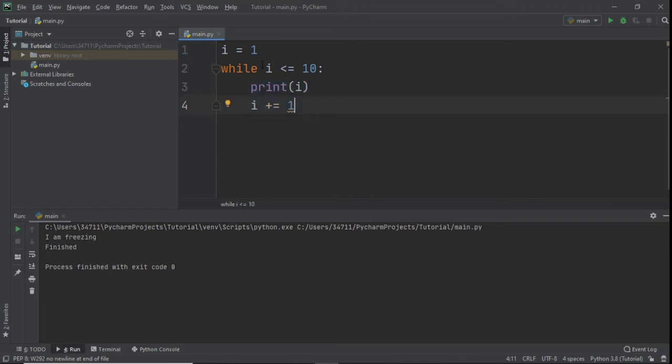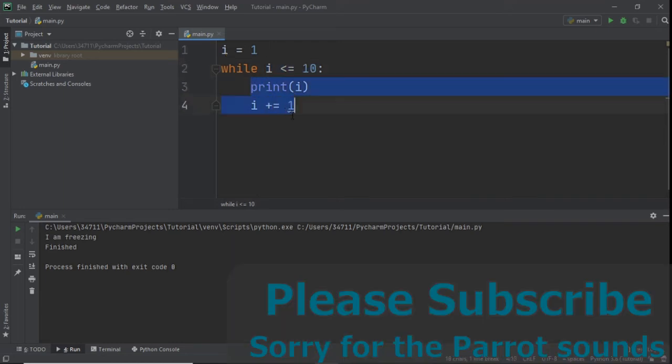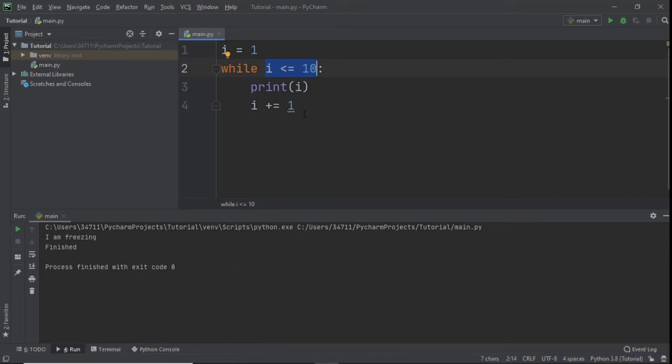So in the first iteration, i is 1 and 1 is less than 10. So this gets printed and then we increment i by 1. So then i becomes 2. In the second iteration, i is 2 and 2 is less than 10. And then this block of code gets executed. We first print i and then we increment i by 1 again. Then in this case, i was 2 plus 1, that is 3. So i becomes 3. Eventually i is 11, and when i is 11, 11 is not less than or equal to 10.